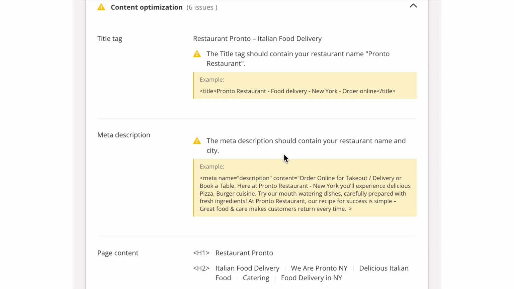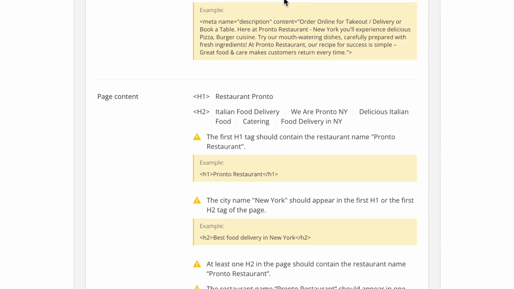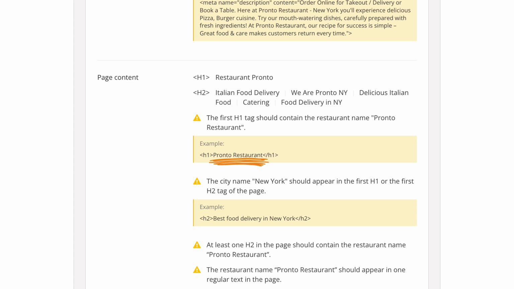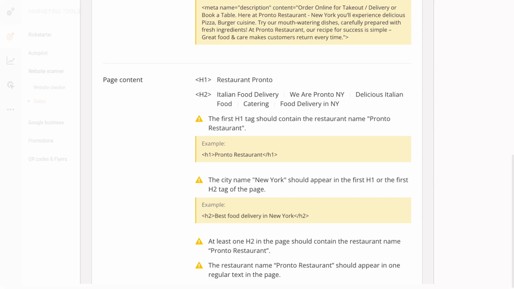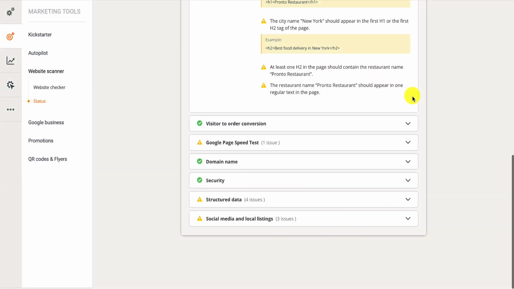For restaurant owners' websites to rank higher in Google searches, their restaurant's name should be included in the page title. The restaurant's name and address should be included in the web page meta description. In the page content section, restaurant owners should ensure their H1 includes their restaurant's name and the city that it's based in. Restaurant owners should ensure the H2 and a part of the regular text on their web page should contain their restaurant's name. Restaurant owners need to make sure their website contains a gallery of photos of the dishes they serve.